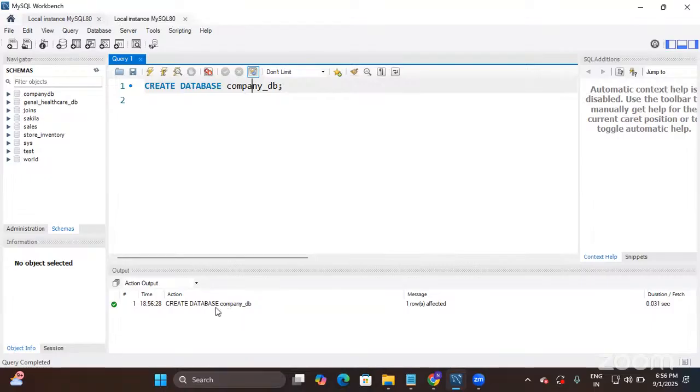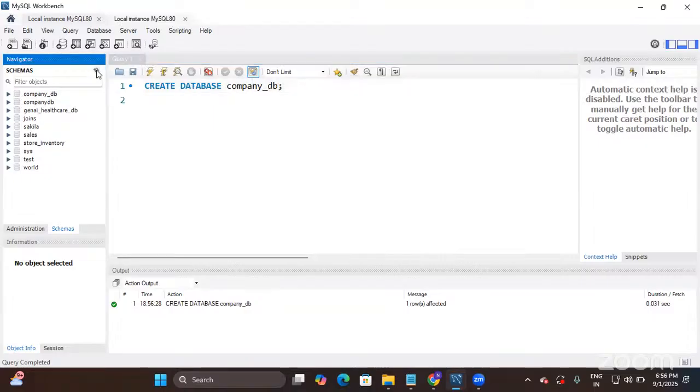Done. You see here in the output, is it done? Yes, it is. But I don't see any kind of schema named company underscore DB. Hold on, my friend. You see the refresh button, the arrow mark pointing both sides, just click on it. When you click on it, the schemas get refreshed and then you immediately observe the new database coming in. It creates the new database, company underscore DB. It's done.